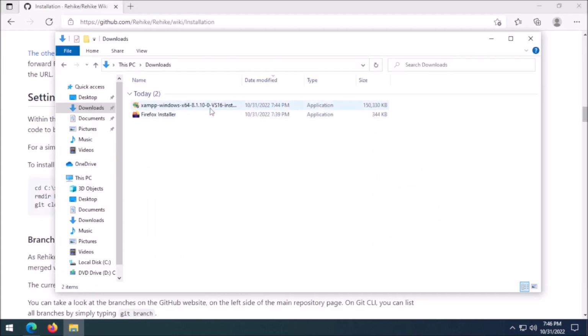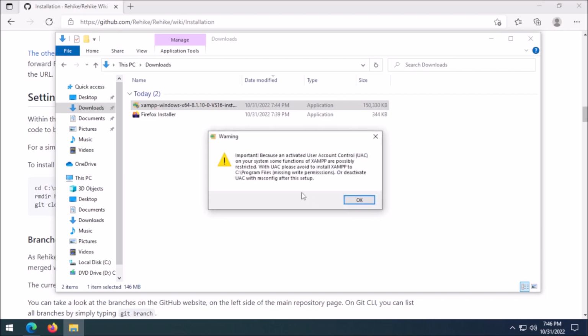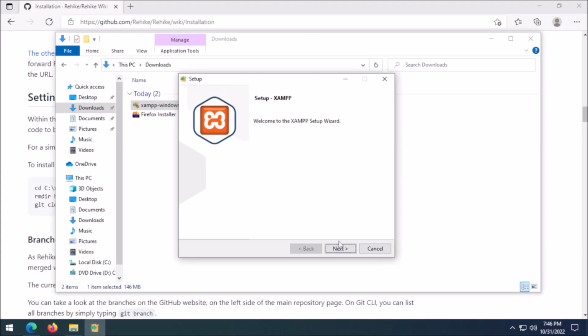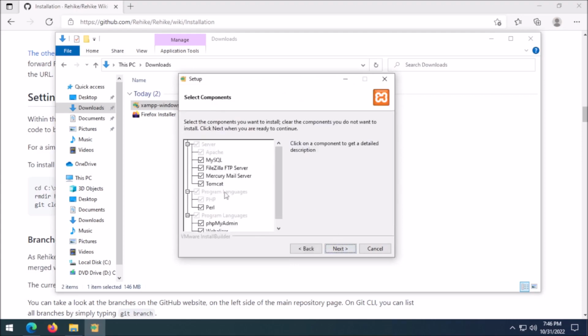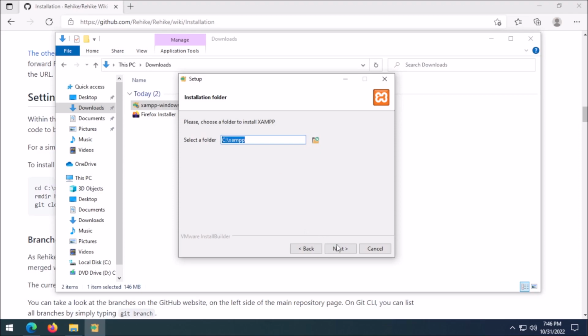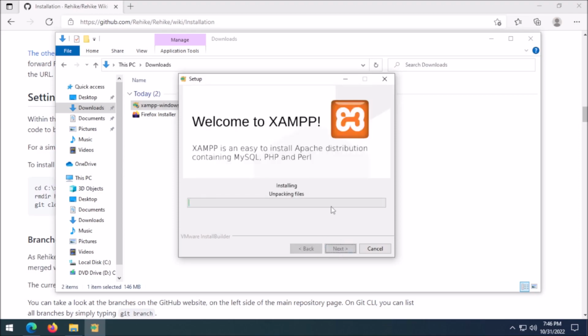Alright, so once it's downloaded, you're just going to want to run that and wait for it to get all set up. Alright, and then you're going to see this warning about UAC. Just click through it, then go next. Now here, you're going to want to uncheck everything that you can, because you only need Apache and PHP. And then you're going to want to go next, next, next, and next. And then just wait for it to install.